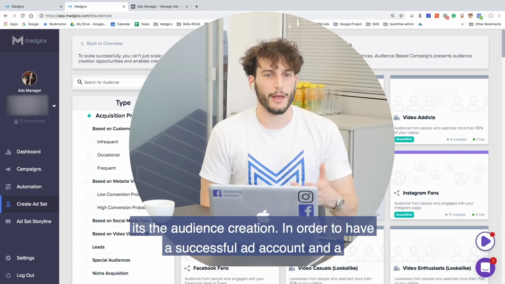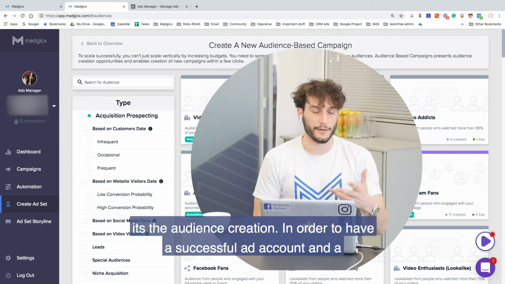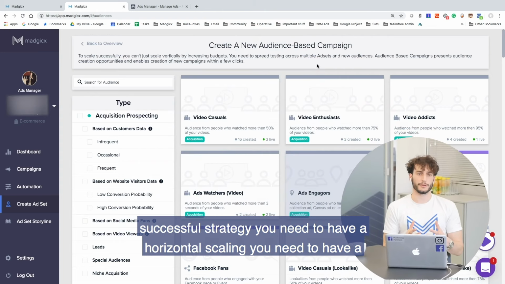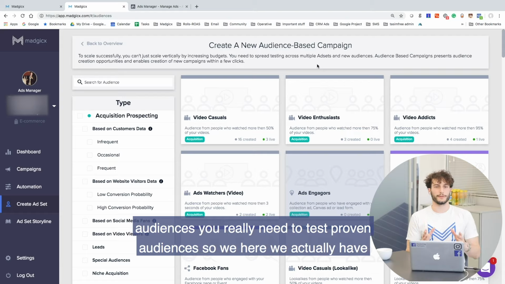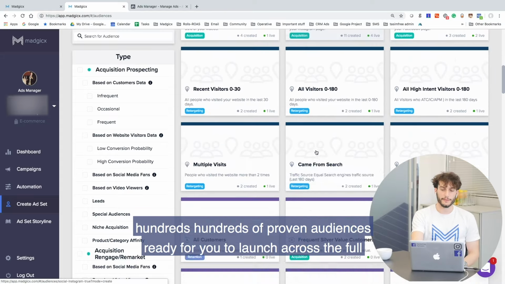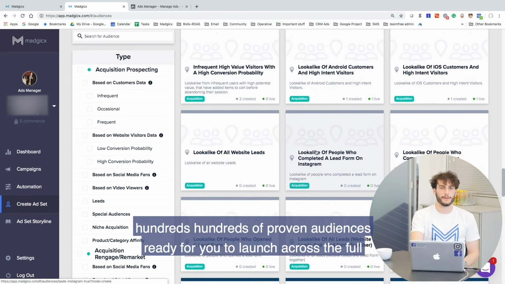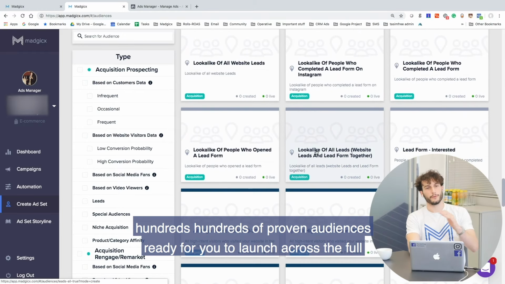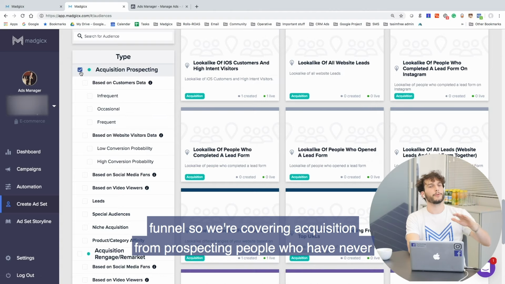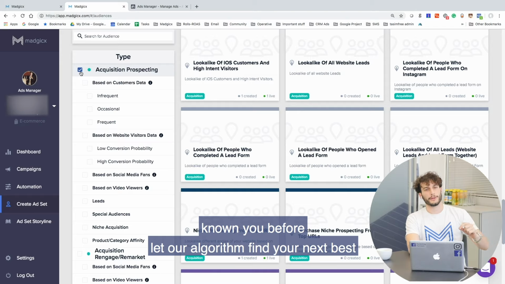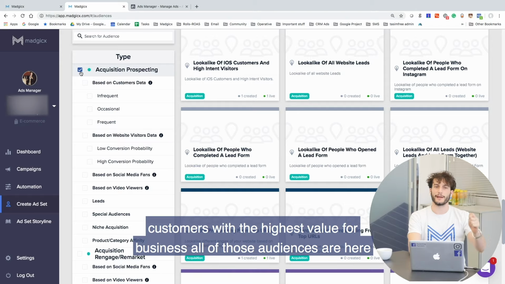In order to have a successful ad account and a successful strategy, you need to have horizontal scaling. You need to test a lot of audiences and a great variety, but don't just test random audiences. You really need to test proven audiences. So here we actually have hundreds of proven audiences ready for you to launch across the full funnel. So we are covering acquisition, from prospecting, people who have never known you before. Let our algorithm find your next best customers with the highest value for your business. All of those audiences are here.